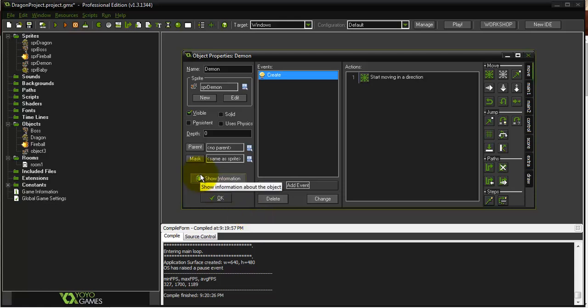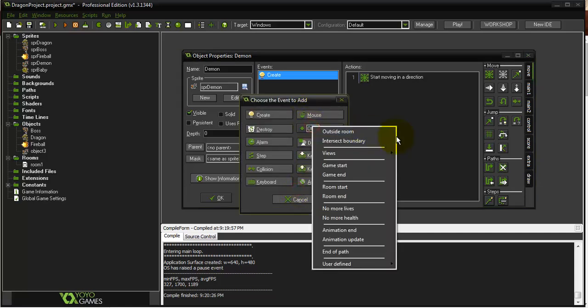Now, the not leaving the edge of the room is a little bit tricky. If we go into add event other, you notice that there's no hit the top or hit the bottom event. It's just intersect boundary. There's a way to fix this. We'll take a look at that in a supplemental video. For now, we're just going to do it the book way.